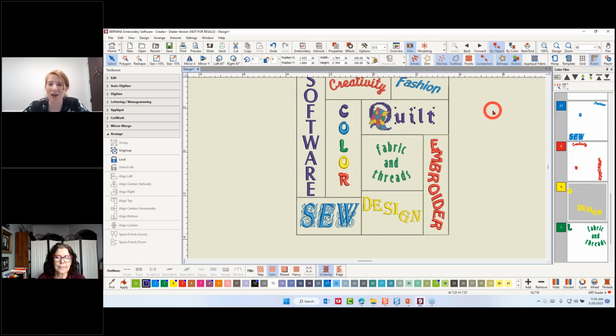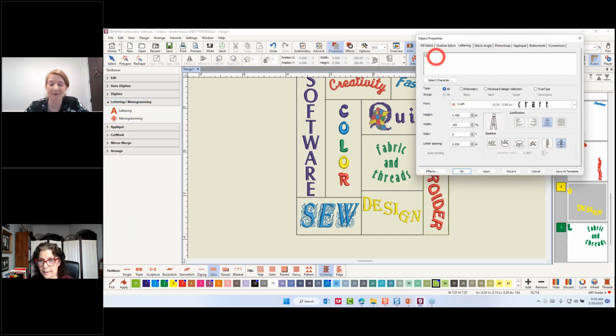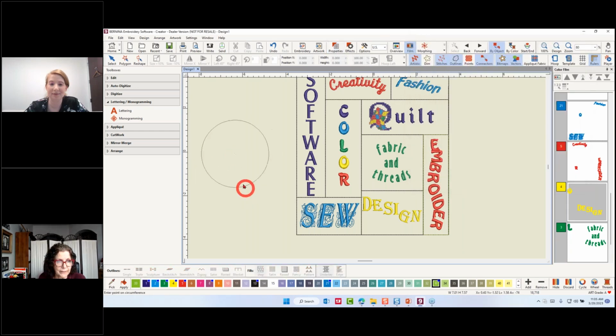Jenny would like to know, how can I make a letter bigger than recommended by digitizing it into a shape? You can make a letter bigger than it's recommended if you use another style or another type of fill. So for example, if I go into lettering and I'll just add the letter C, click OK, click on this.